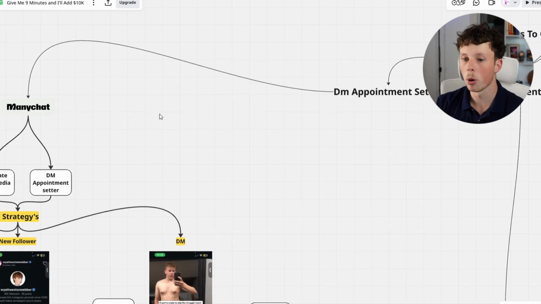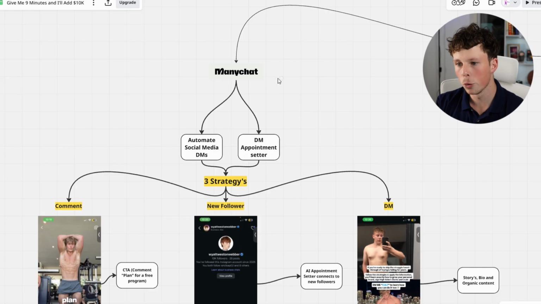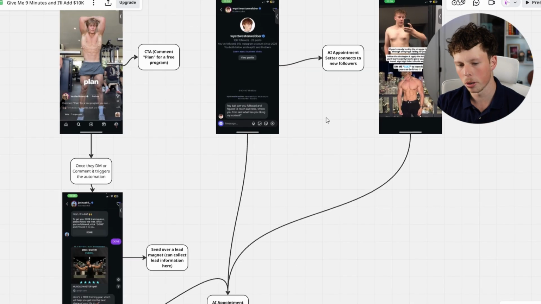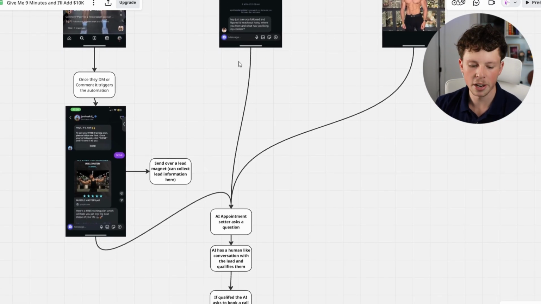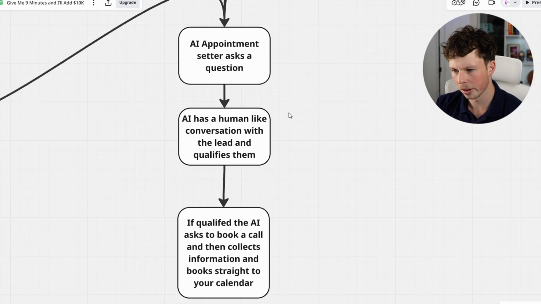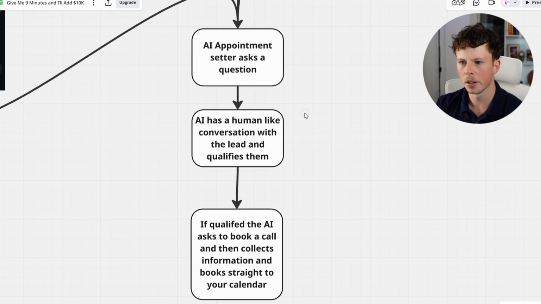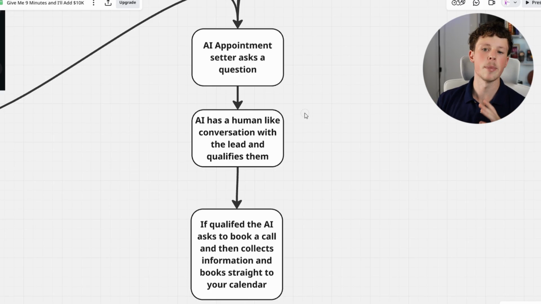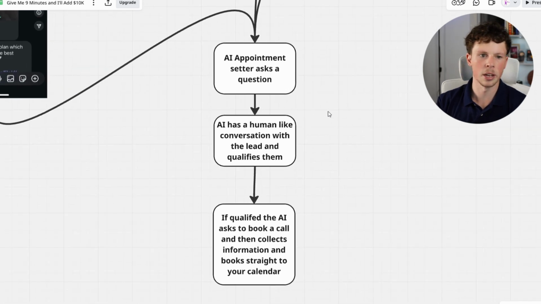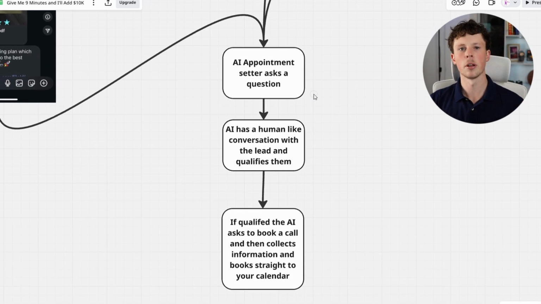So next up we have the DM appointment setter, which includes this ManyChat automation, which has the 3 strategies that we talked about before. Once these 3 automations and strategies go off, it's going to lead to this AI DM appointment setter. What this AI DM appointment setter does is, after, say, someone asks for a free lead magnet and it sends the lead magnet, it's going to ask a question after a few seconds, like, hey, are you an online coach, for example?